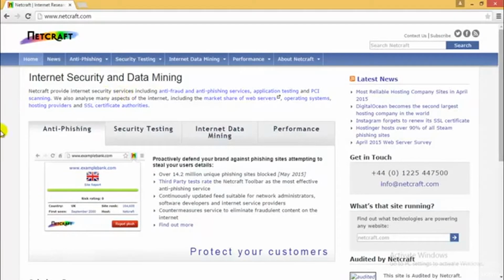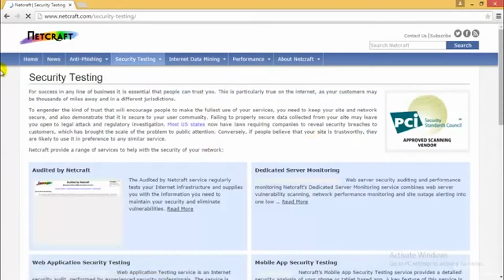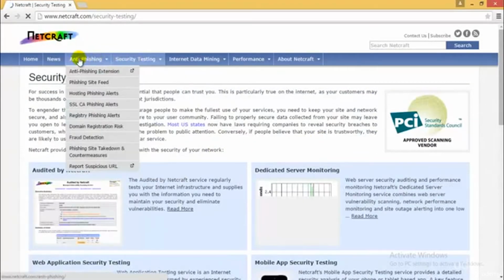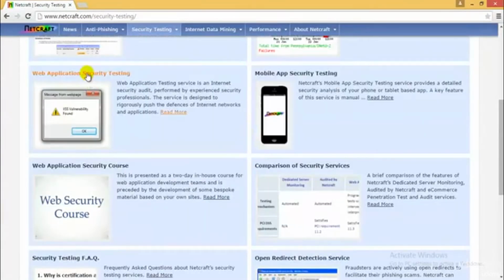So as you can see over here, we have different things we can do, like data mining, and then we can check the performance, and we have lots of other things over here. So if you want, you can go ahead and just do some random stuff over here, and you can also check the application stress testing. Let's go ahead and check if you have any vulnerability in any random pages.